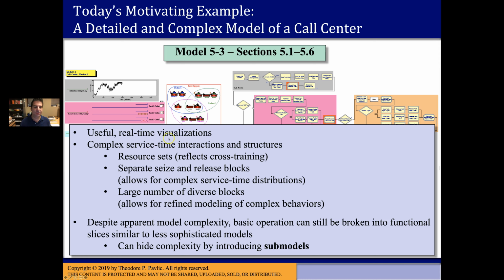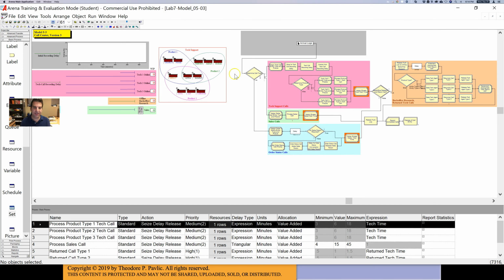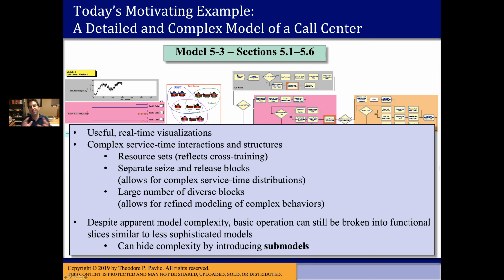This particular one shows you how to do resource sets, which is that cross-training, how to separate the seize and release, which we haven't seen before, and to use a large number of diverse blocks to really capture these interesting dynamics of this call center. And something that we demonstrated over here in the arena module, but is not demonstrated in the book at this level, is that you can end up simplifying the look of these things by clumping things into these submodels.